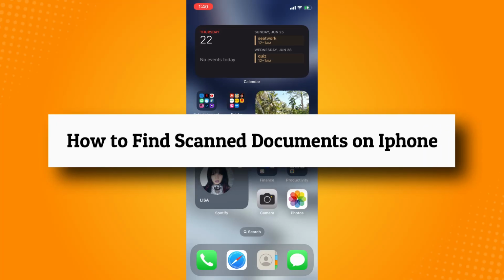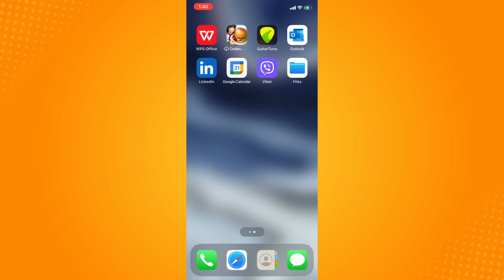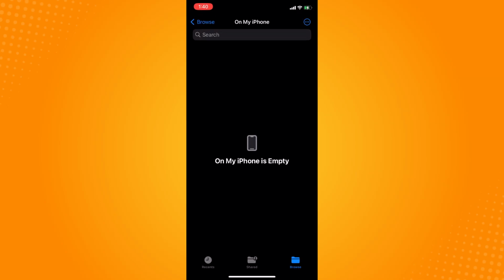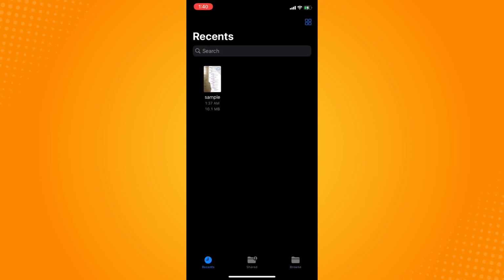How to find scanned documents on iPhone. So all you have to do is go to your Files area, this folder, then tap on that. Then it will actually lead you to your Recents, right? So basically, if you just scanned a document right before this moment, then you will see it in your Recents.